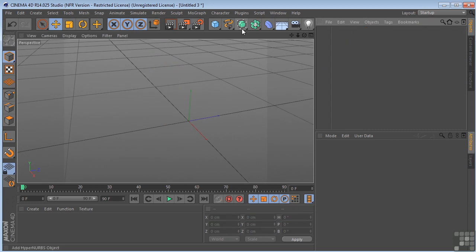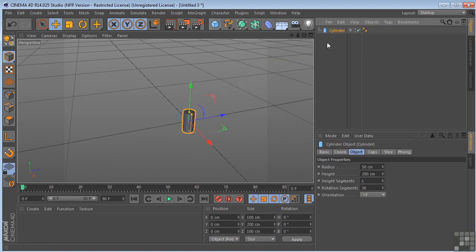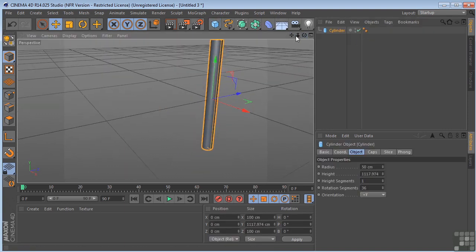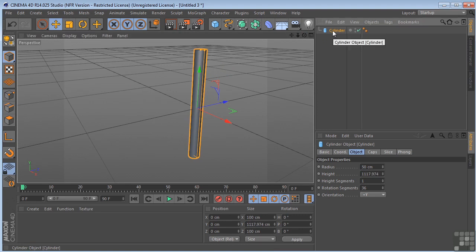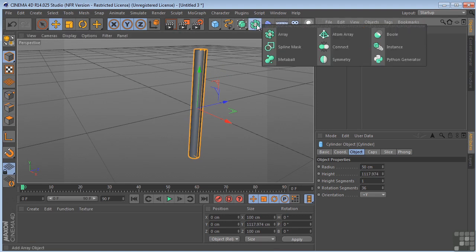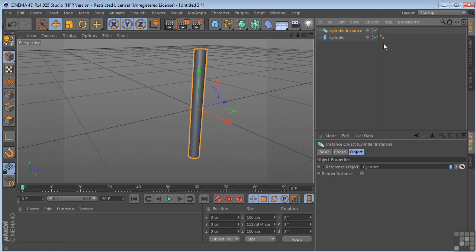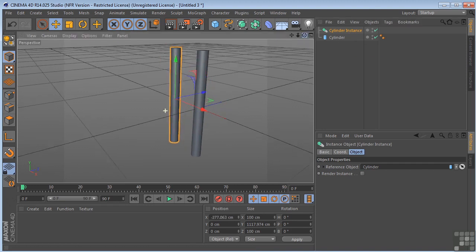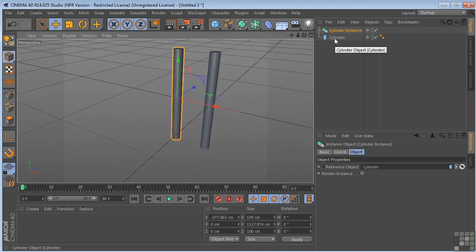So one thing that we could do is we could use the instance object. Let's just put that back in the scene. Drag that up. With the cylinder selected here, I can go up to my objects and choose instance. And now you'll see we have a copy that's called cylinder instance. And I can take that and I can move it over here. So this is a copy of the cylinder, but one that takes far less of a memory hit.